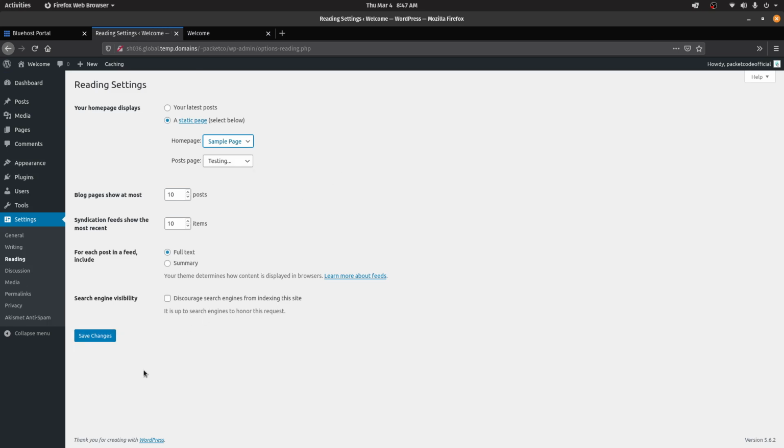And one important thing is that you should not check this option if you want your website to be ranked in Google. What this actually does is make your website invisible to the search engines, and because of that, the search engines will not be able to show your website in their search results.